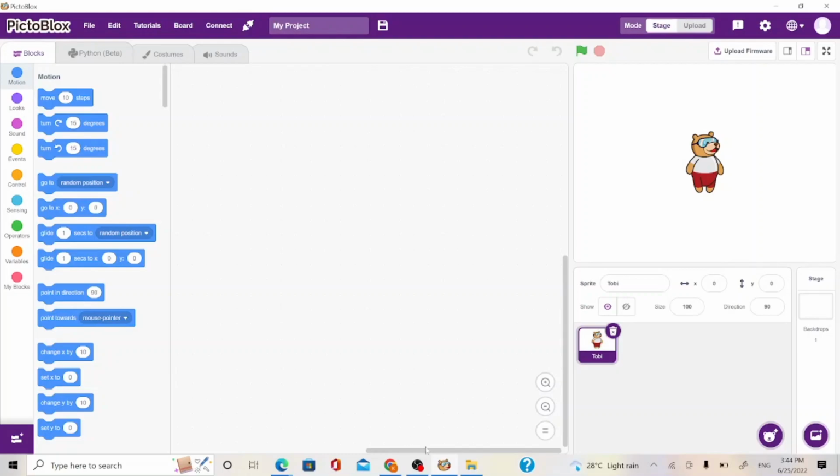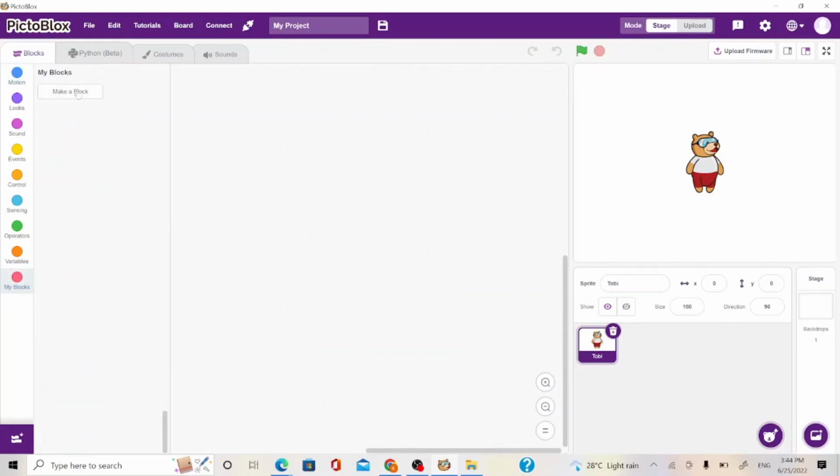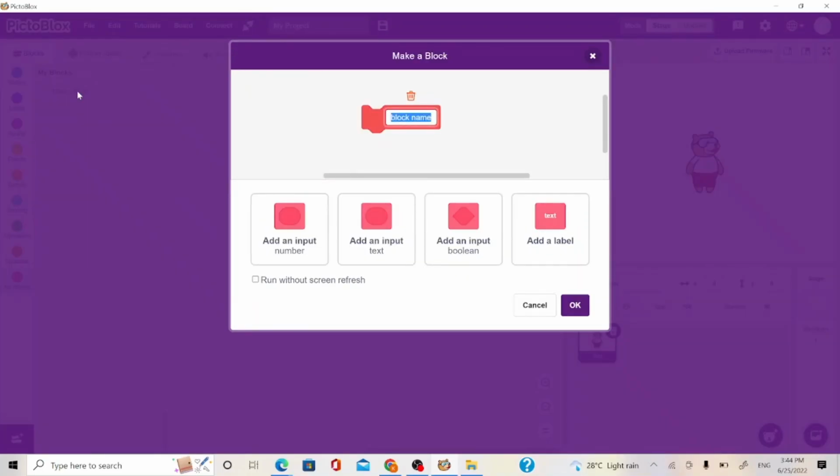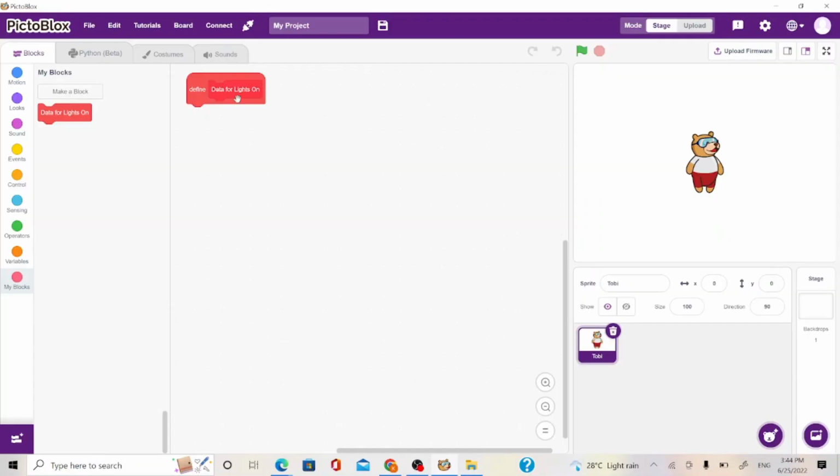The first thing we are going to do is to create a block. So we go to My Blocks, and then we go to Make a Block, and we are going to name our block data for light on. Then we click on OK. So we have our block created.